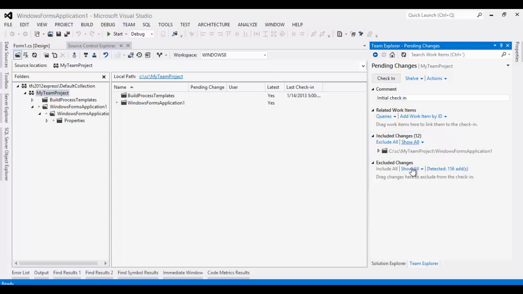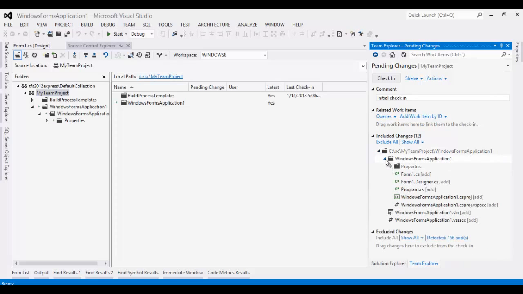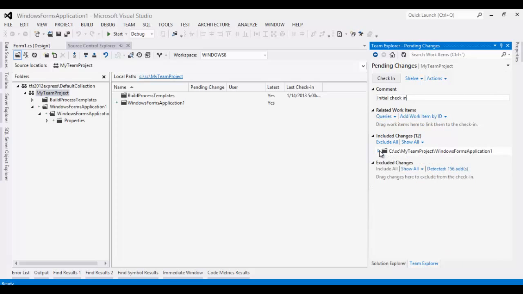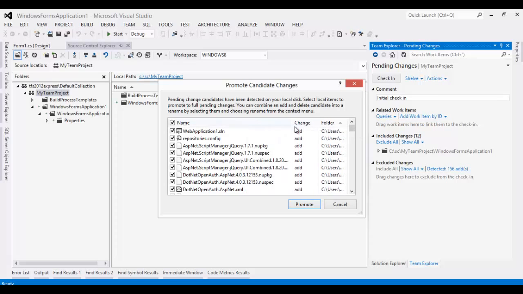And in here, notice that we have two groups here. The first group is the included changes, and the files in this group will be checked into the source control repository, while the excluded ones will not make it there. And the reason they're not going to make it there is because those ones are generated files or files that are for me as a user, like settings files, and we don't want to share my settings with the other users' settings.